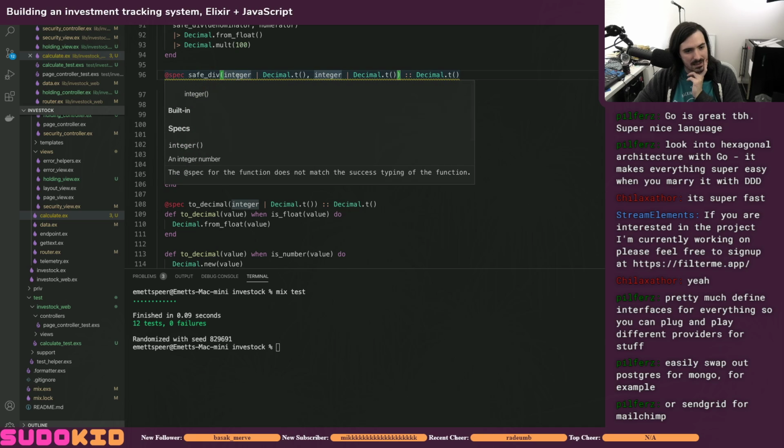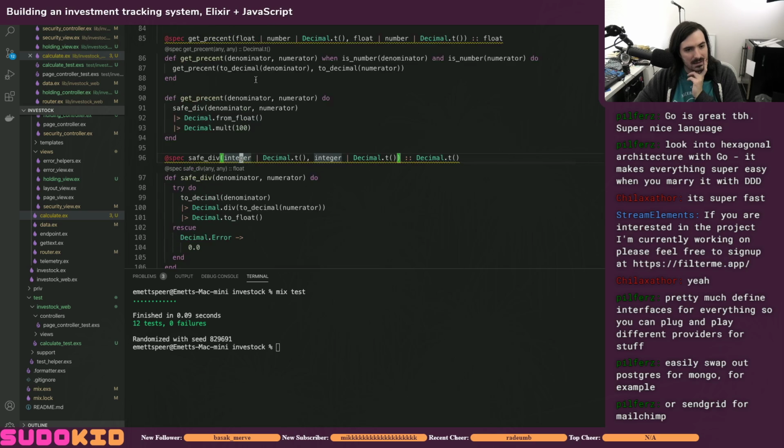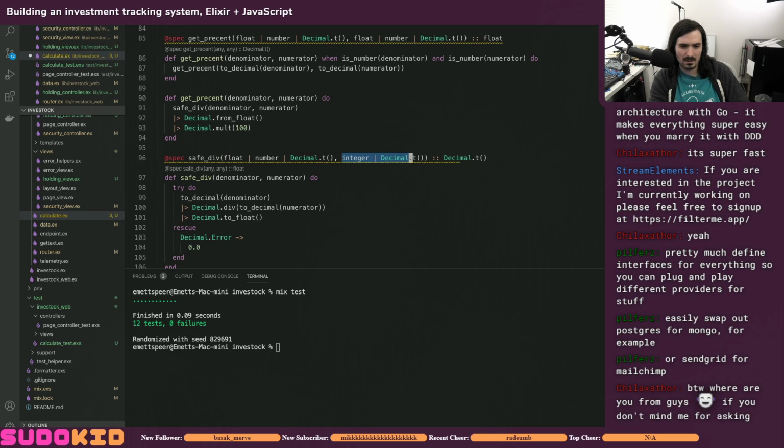What's the issue here? Oh, wait. This needs to be a float or a number. And this also needs to be a float or number. And the output will always be an, no, the output should be a float.